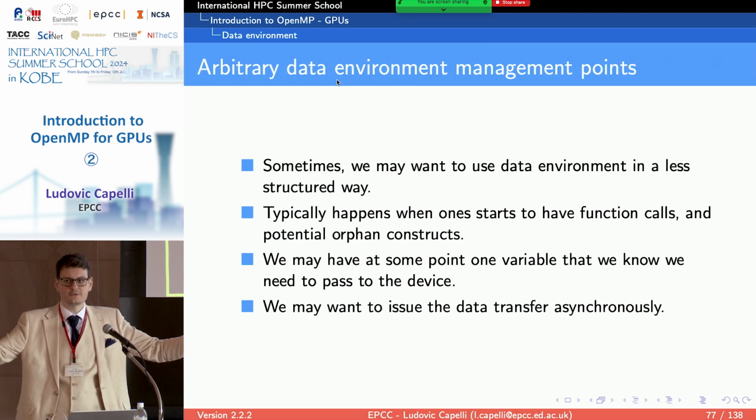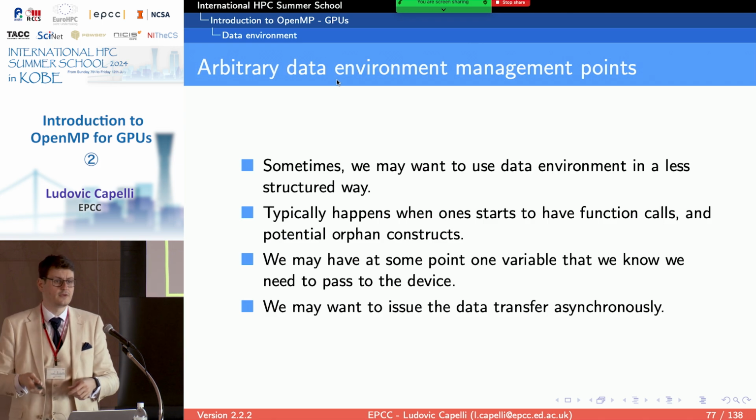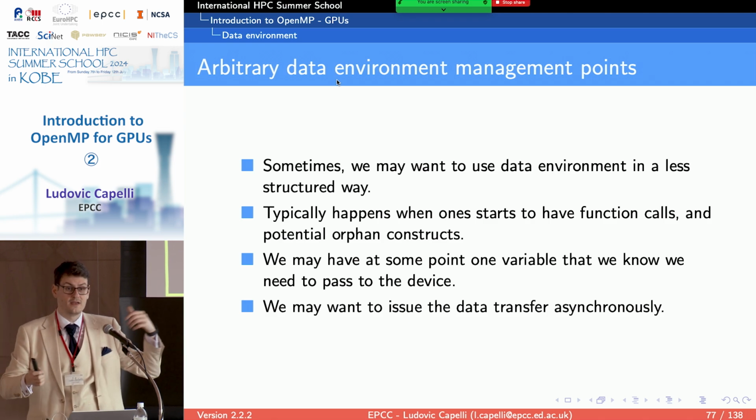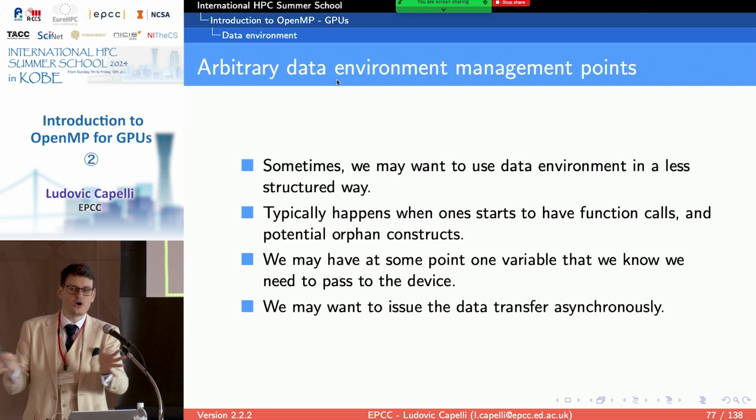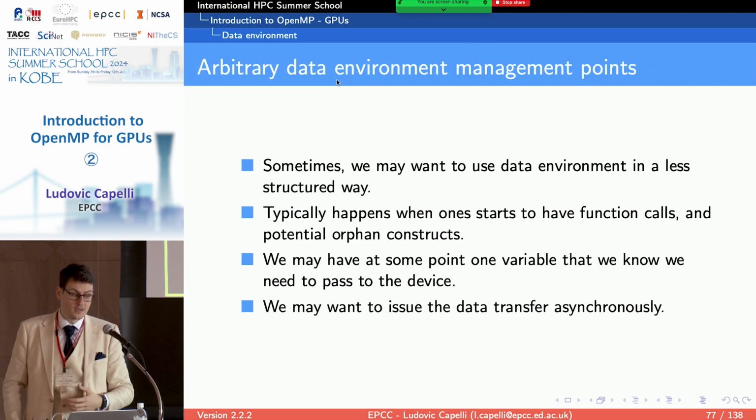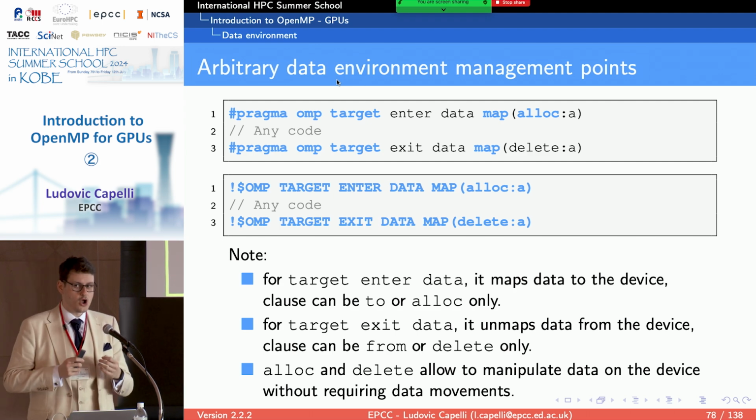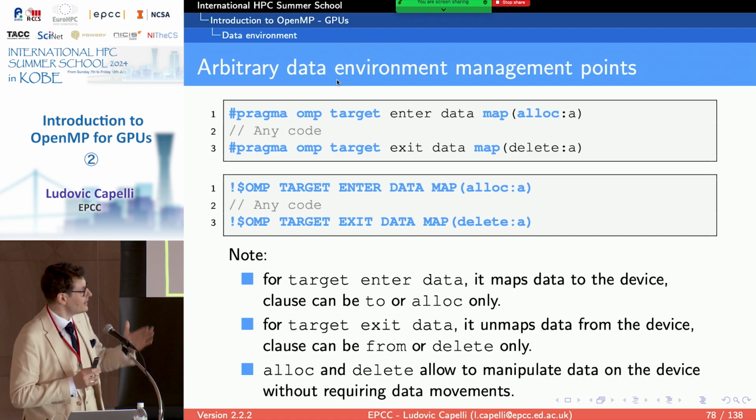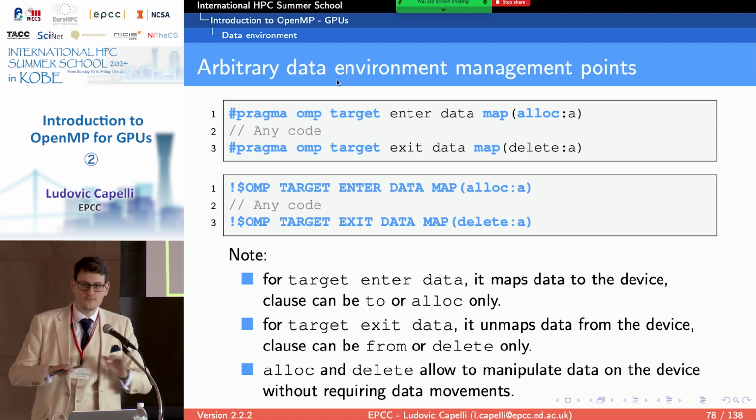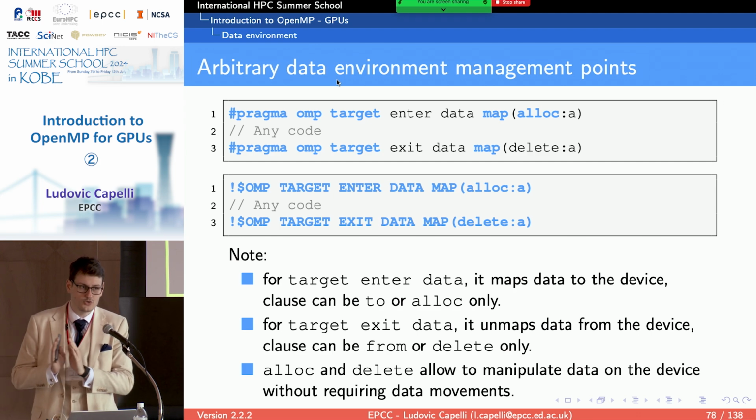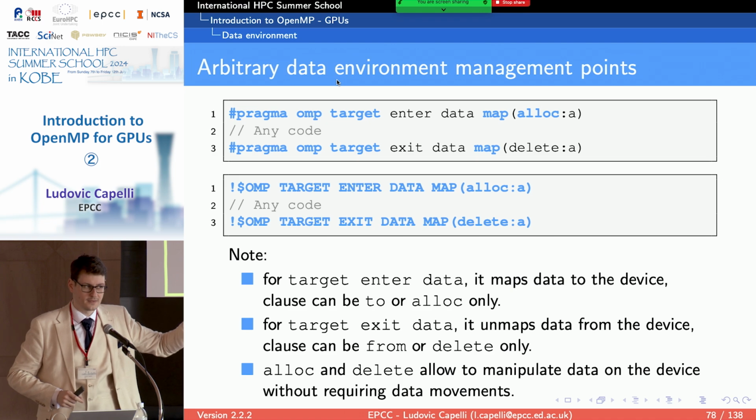This you cannot encapsulate in a single nice curly bracket section. You may not have the view on this when you start to call. So you need the ability to decouple the start and the end. To do it, we just see 2 new constructs. Again, constructs: target enter data and target exit data. None of this transfers the execution to the GPU. This is just for the data movements.